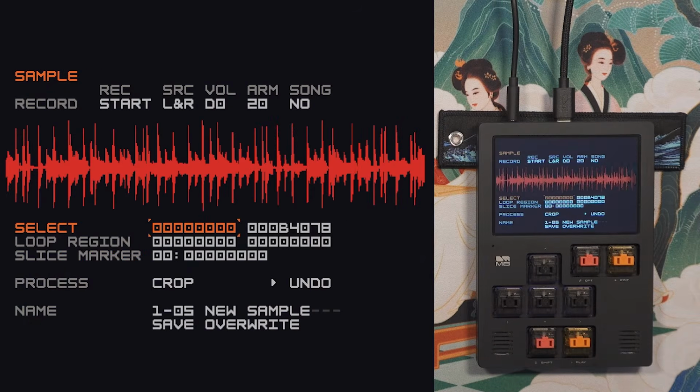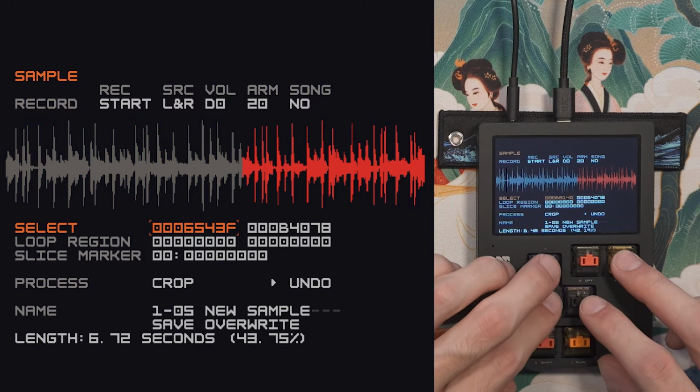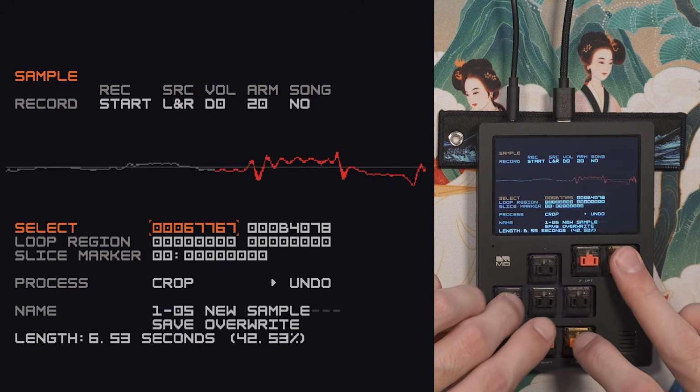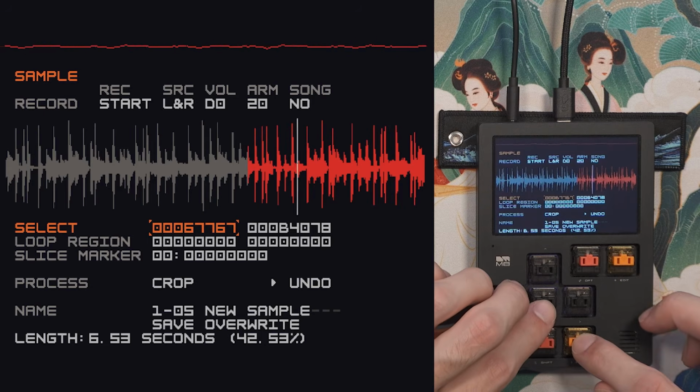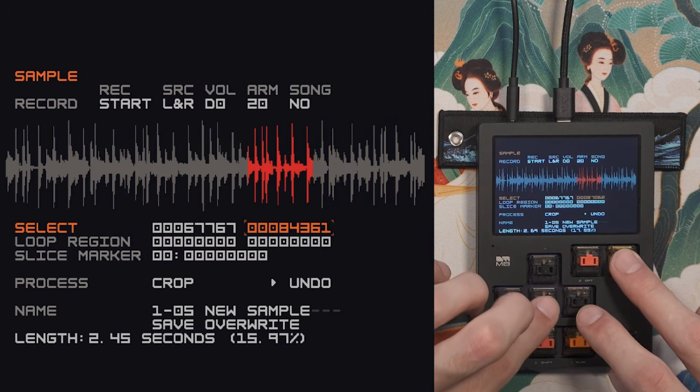Let's talk about the rest of the process commands. These are audio editing utilities that allow you to make changes to the waveform, and like most things on the M8, you have a lot of control over what you can edit. The first process command is the crop command, which will delete any audio outside the active selection, so anything before the start point and after the end point gets removed.